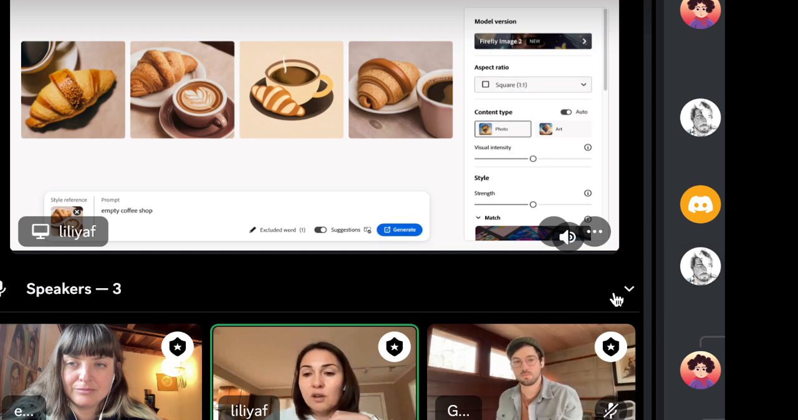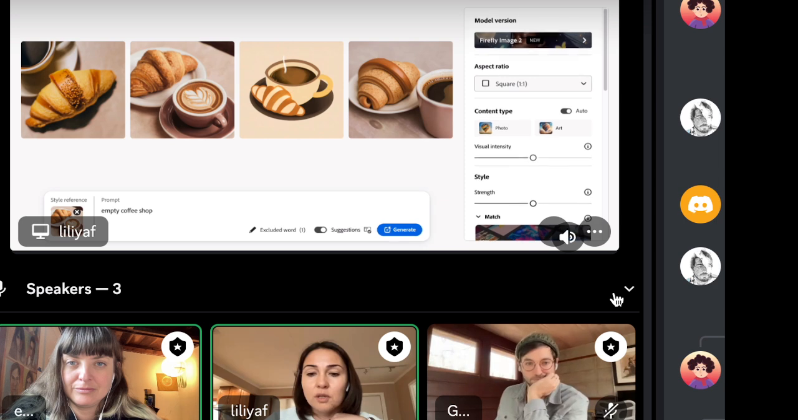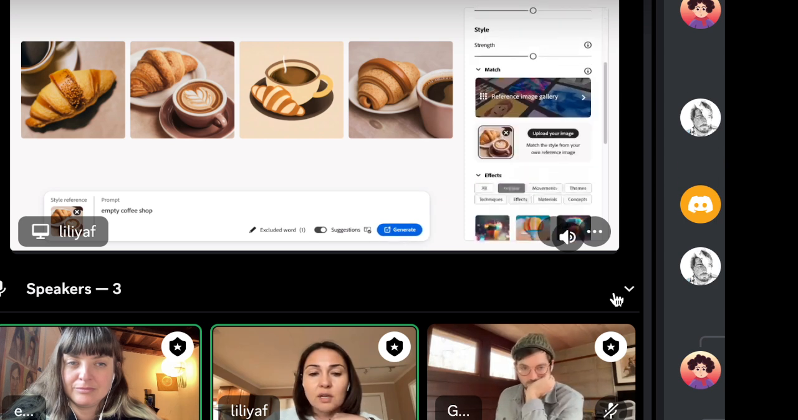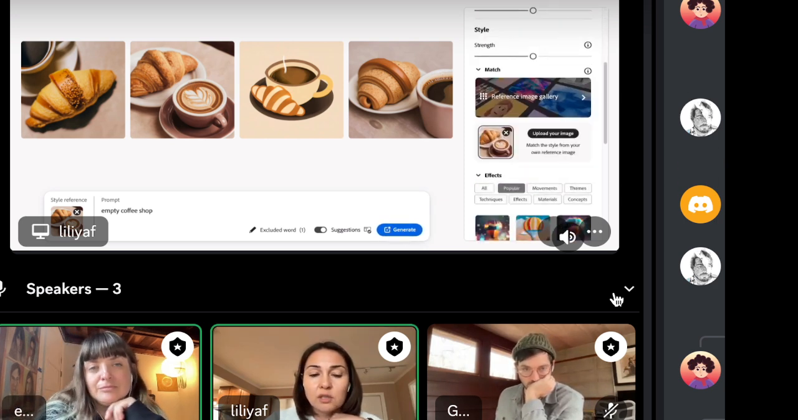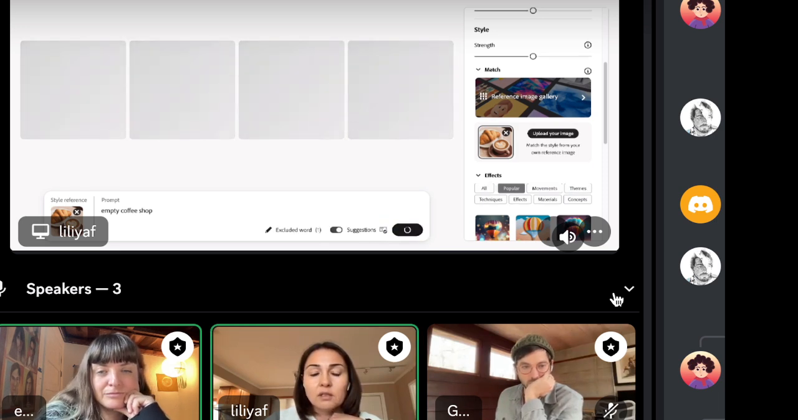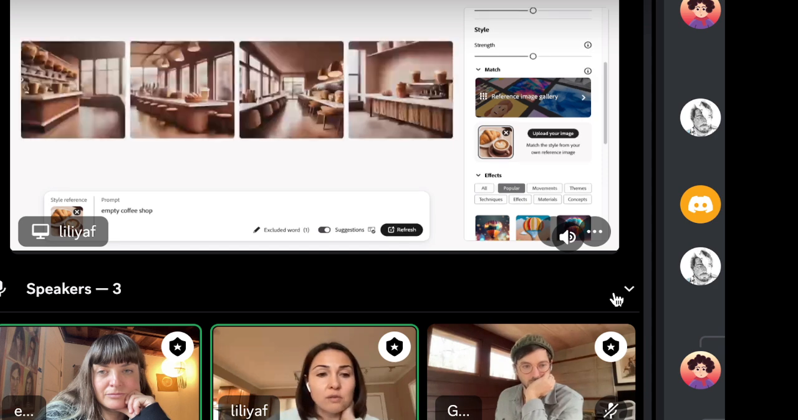So what I've done is I've put the visual intensity to the middle again, style strength to the middle, and I took out the photo settings. You can take them out by just clicking on the X button in the prompt bar. And let's click on generate. The only thing I'm actually using here is a new reference image, and I'm also excluding people as elements from the generation.